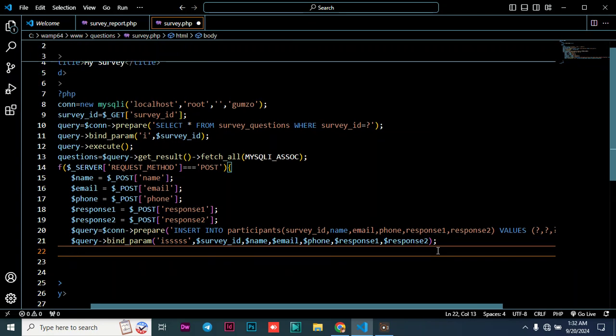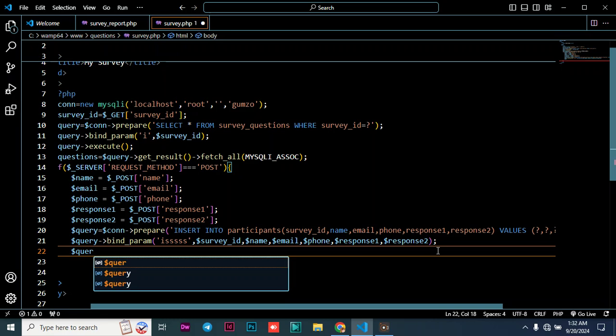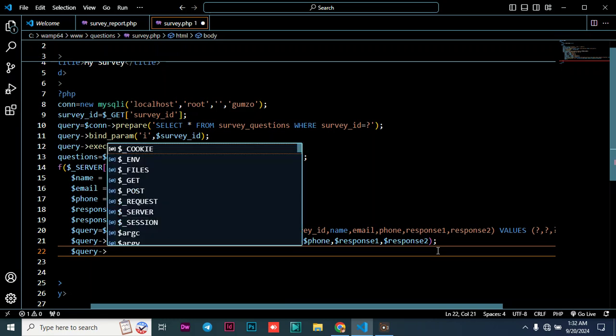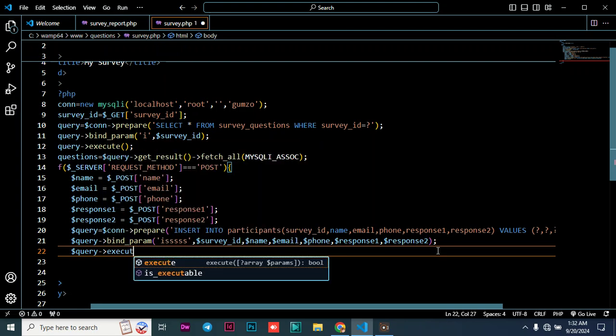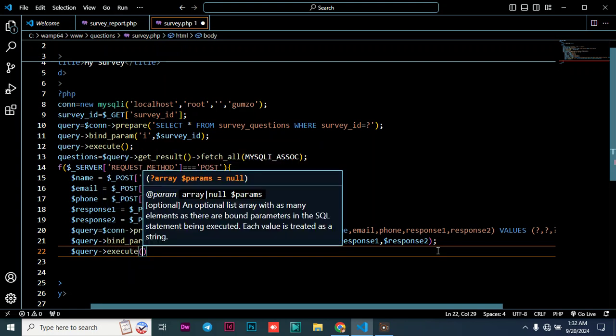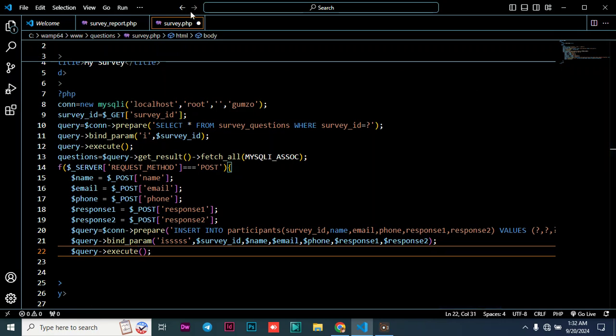Then we go to the last one, the another query command. So I say query, and then you just put the hyphen and the angle greater than sign, and then you just say execute, and then you have that bracket there. Then we move to the next part, that is our HTML part. So let's move out of this.